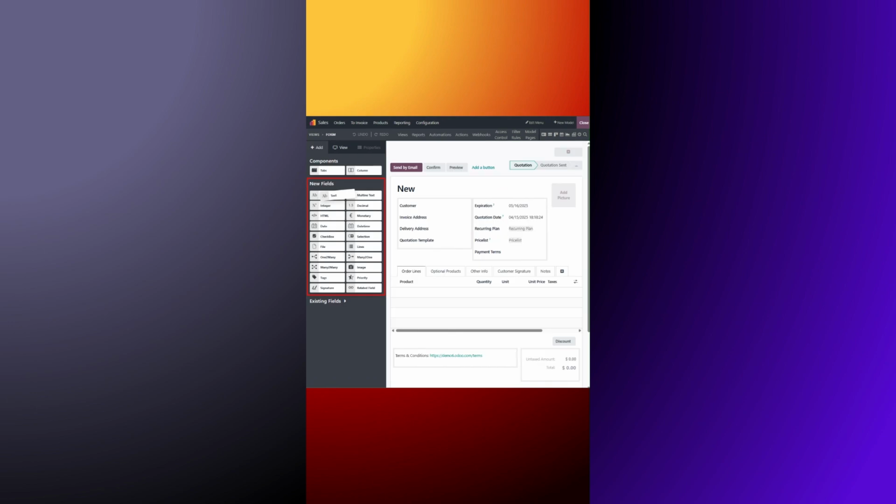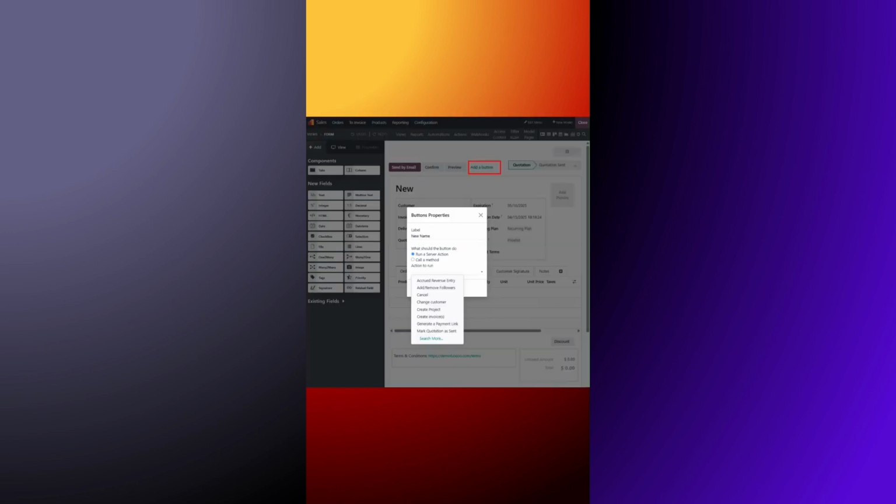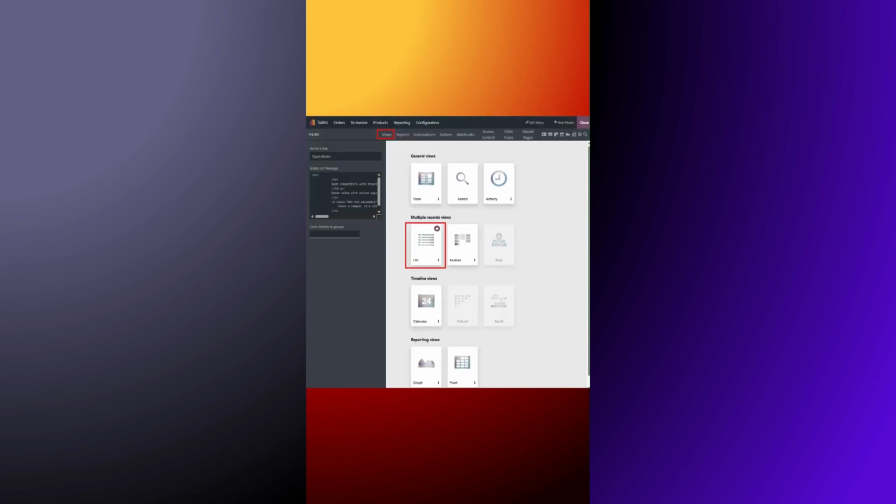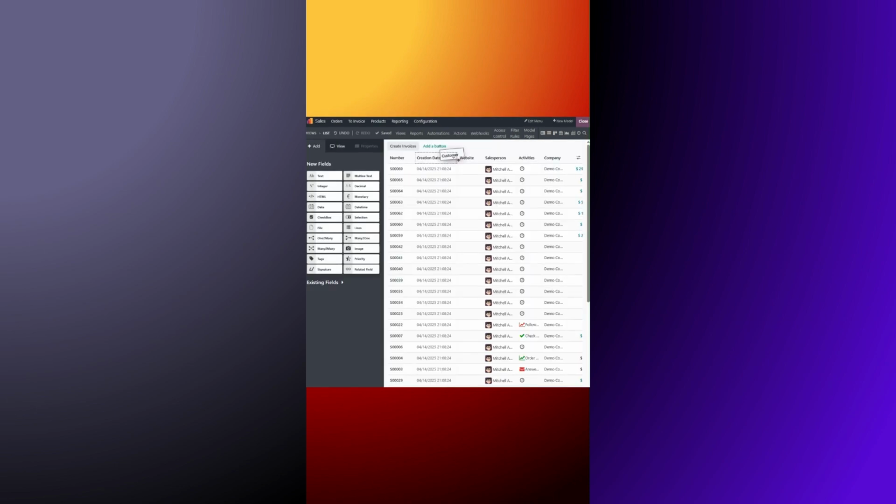For instance, to customize the form view, select it under General. You can add new fields by dragging them from the sidebar into your form layout. Enhance interactivity by adding buttons. Click Add a button, label it, and define its action, such as running a server action or calling a method. Customize the list view to display multiple records. Rearrange columns to prioritize the most relevant information for your workflow.